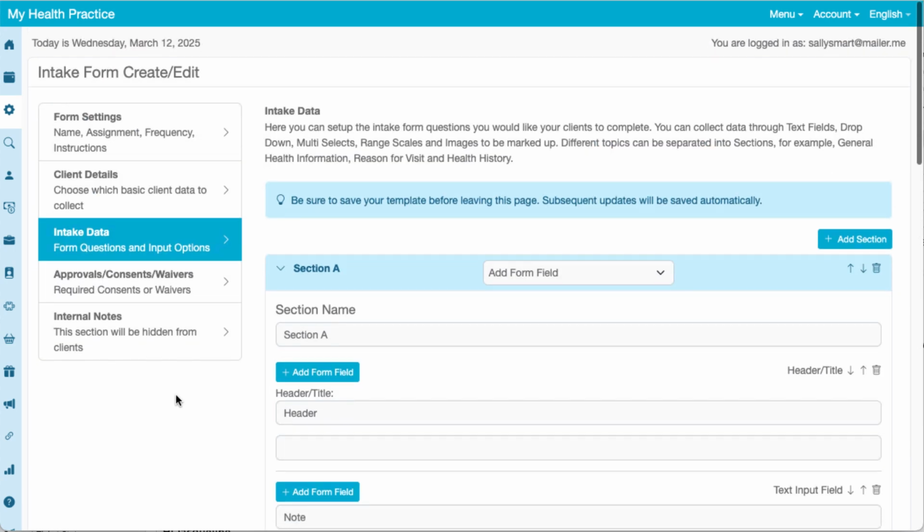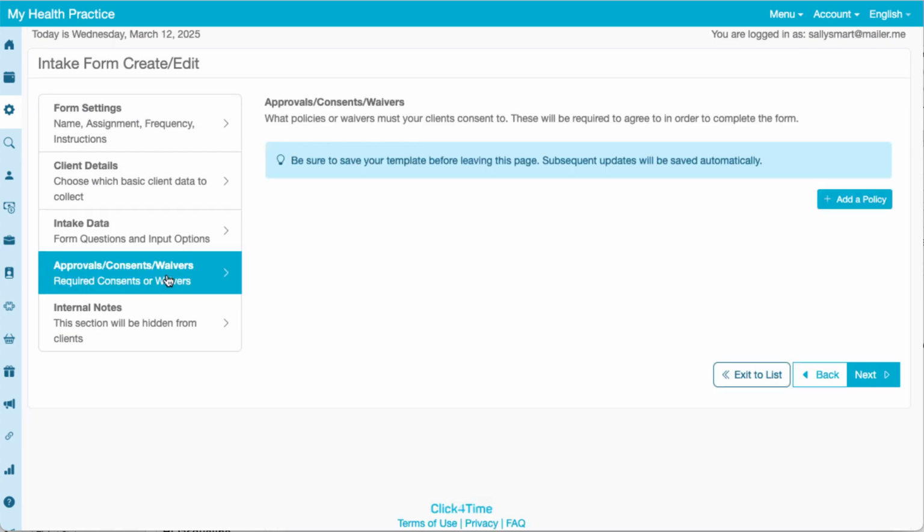Once you've created all your intake questions and ordered them, move to the approval section. These are policies, waivers, or consents that are mandatory and must be agreed to in order for your client to submit the form.